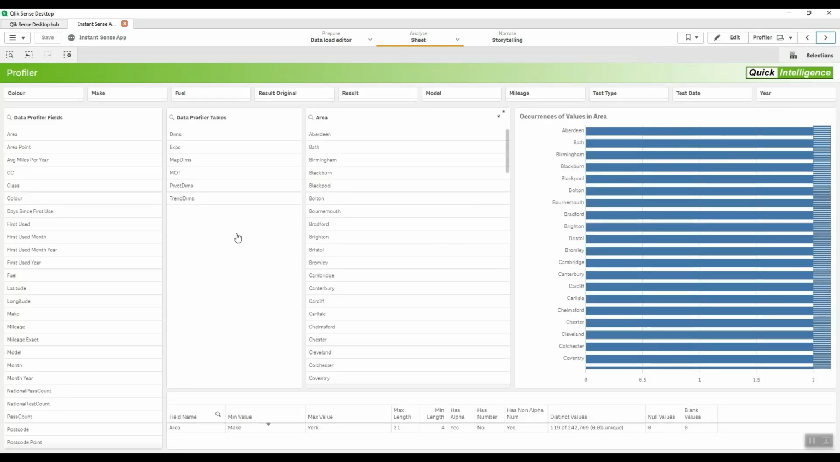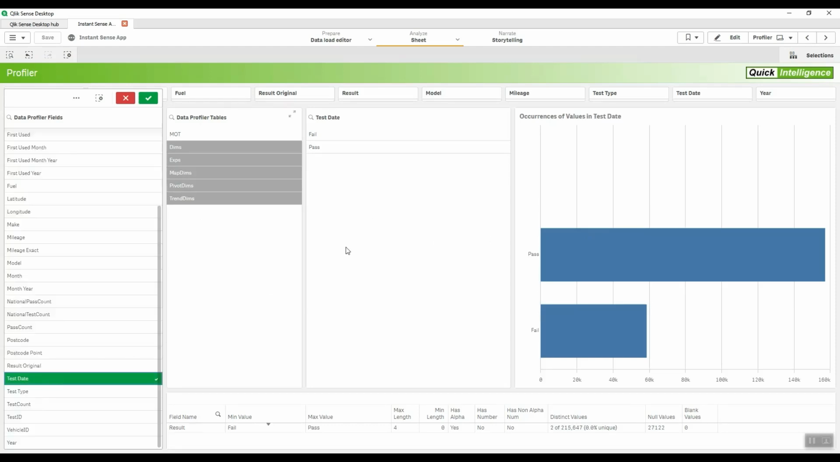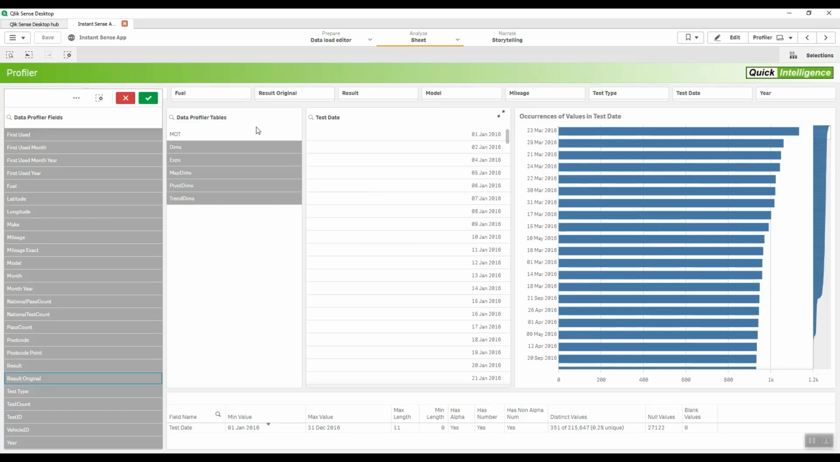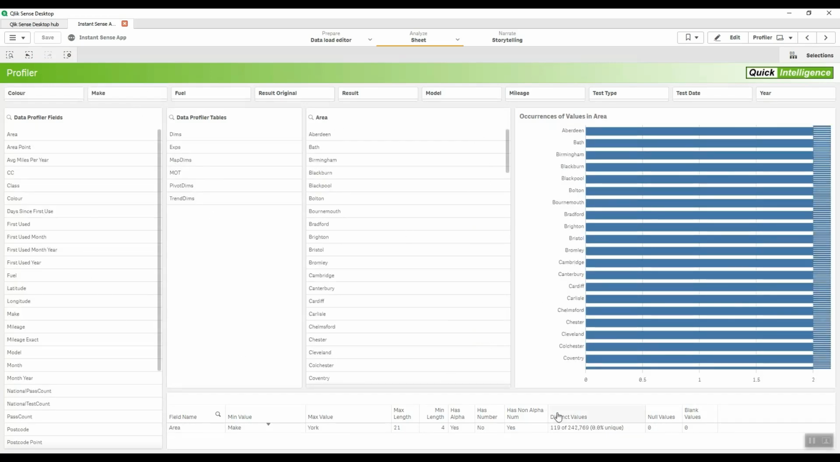Also in the app is our profiler tool, which you may have seen already, which allows you to select any field from the data model and see how frequently values within that field appear in the data. A full description of how this screen is created can be found on our blog.